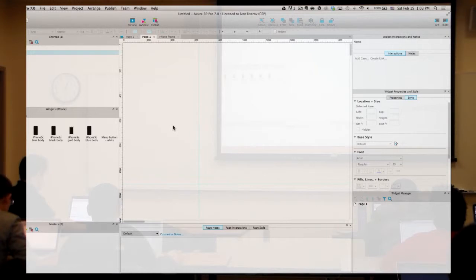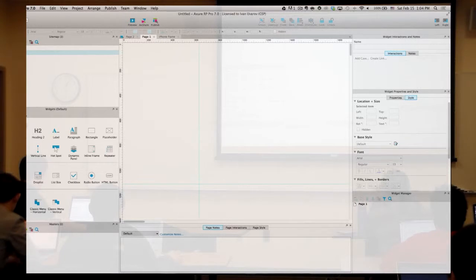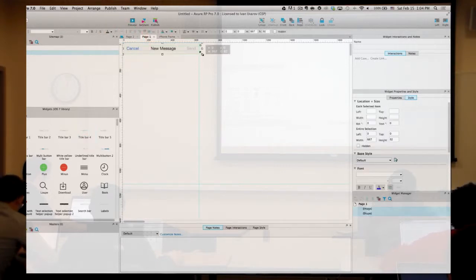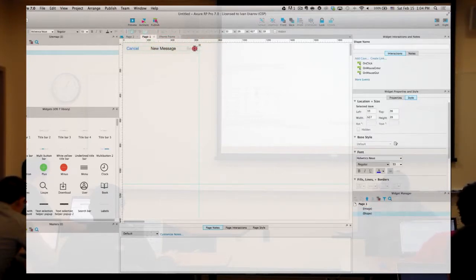So we're going to create the same simple application as we did before. Just go to the default library. Or basically you can go to the iOS 7 library and take some title bar. It has a bit incorrect size, so you have to resize it. I don't know why. So you can do the same stuff as we did before. Just take this.